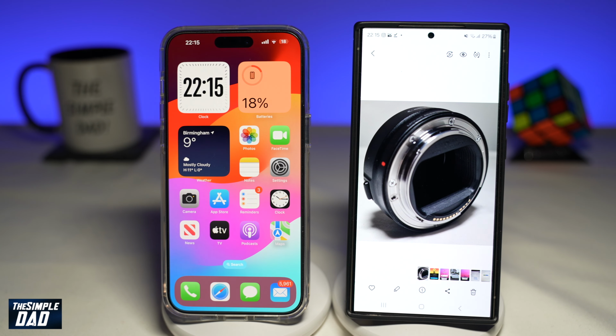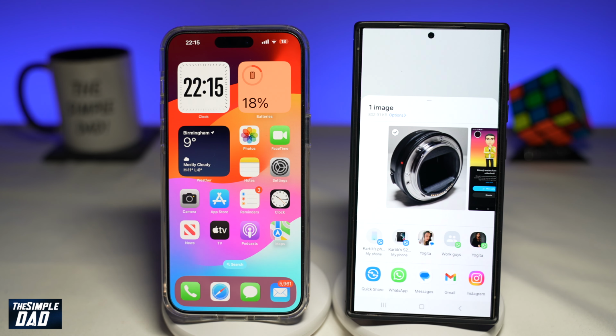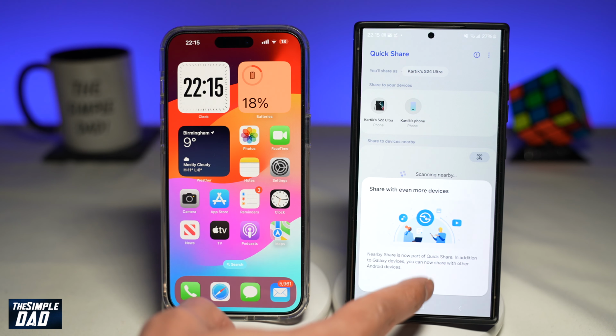So on your Samsung Galaxy phone, you want to go ahead and open up the image or the file that you want to transfer. Next, you want to tap on the share icon here at the bottom. Now from here, you can go ahead and tap on Quick Share. Now you want to go ahead and tap on OK.